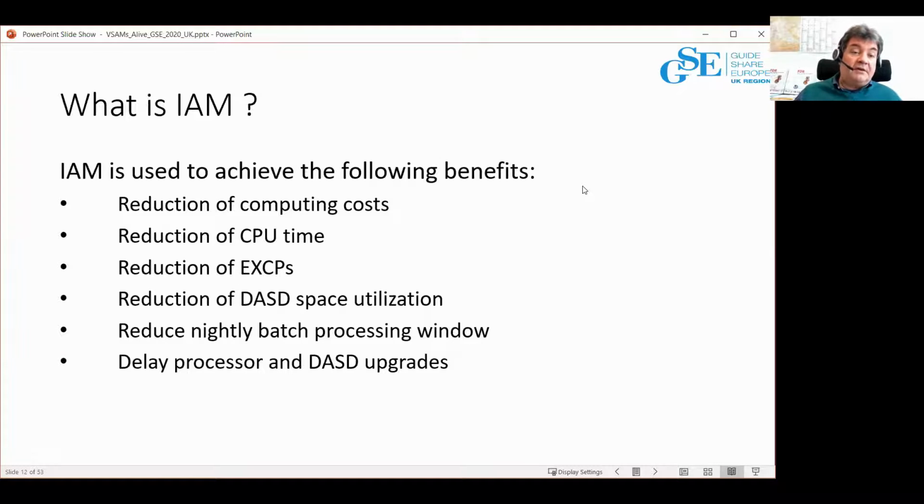Okay, what's the goal of IAM? I think we can actually say it in a single word. The focus of IAM is to reduce the number of IOs. This is an important thing. The number of IOs, or executed channel programs, XCPs, should be reduced. And if you have fewer IOs, you also have less CPU time, and your batch job or your VSAM application is faster.